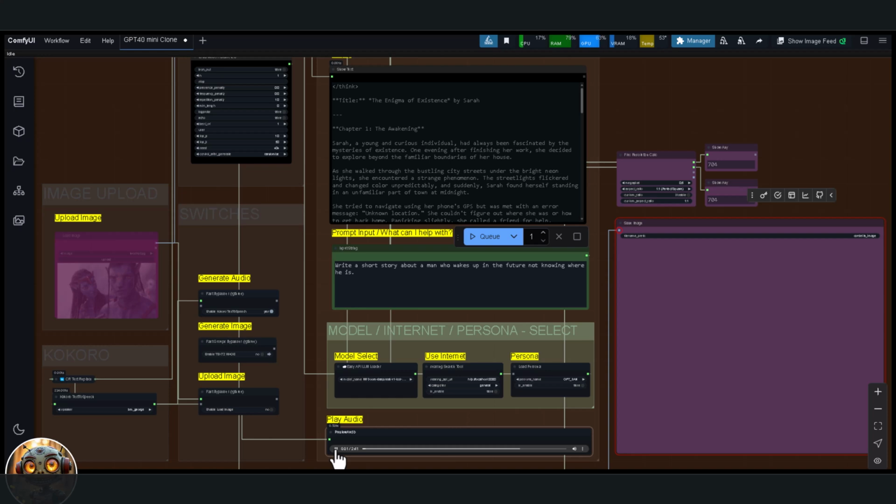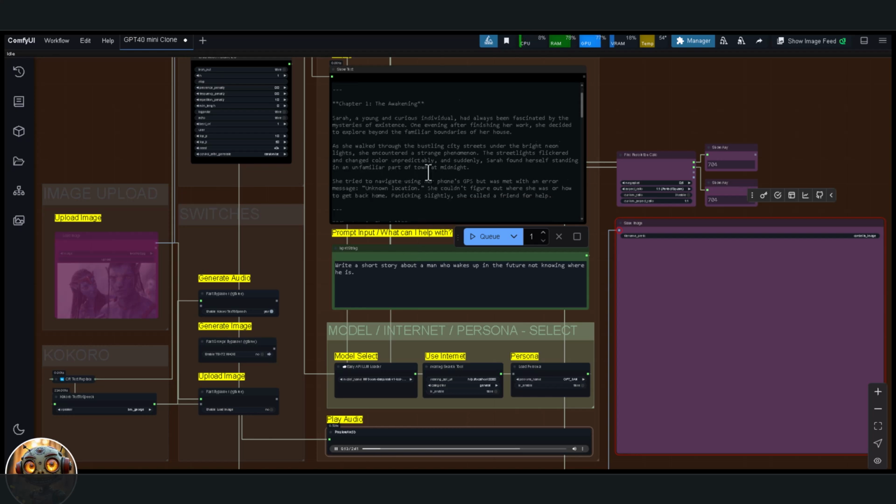Title: The Enigma of Existence by Sarah, Chapter 1. The Awakening. Sarah, a young and curious individual, had always been fascinated by the mysteries of existence. One evening, after finishing her work, she decided to explore beyond the familiar boundaries of her house. As she walked through the bustling city streets under the bright neon lights, she encountered a strange phenomenon. The streetlights flickered and changed color unpredictably, and suddenly, Sarah found herself standing in an unfamiliar part of town at midnight. She tried to navigate using her phone's GPS, but was met with an error message: unknown location. She couldn't figure out where she was or how to get back home. Panicking slightly, she called a friend for help. Chapter 2.